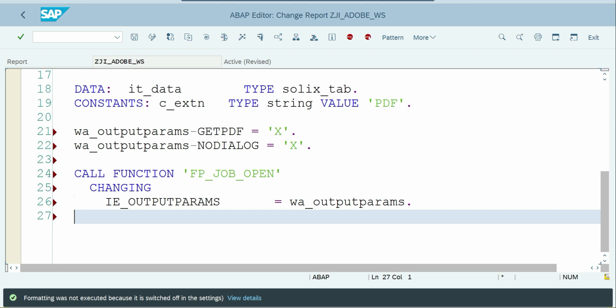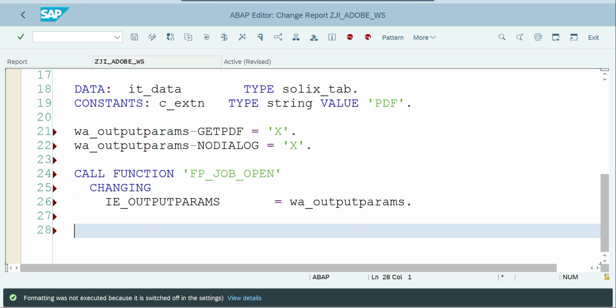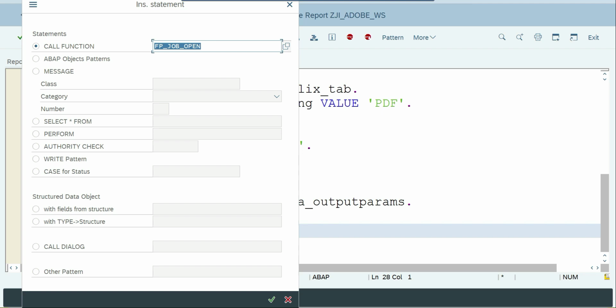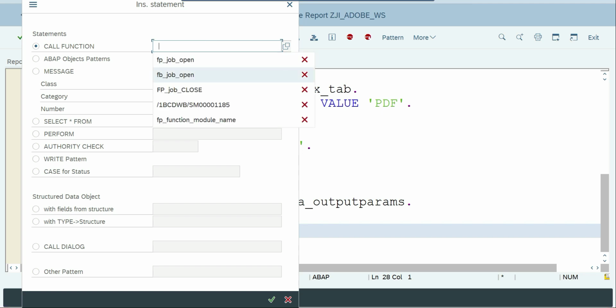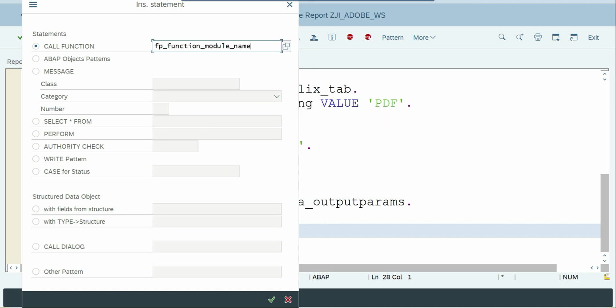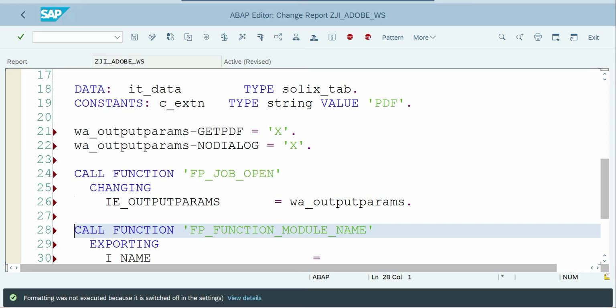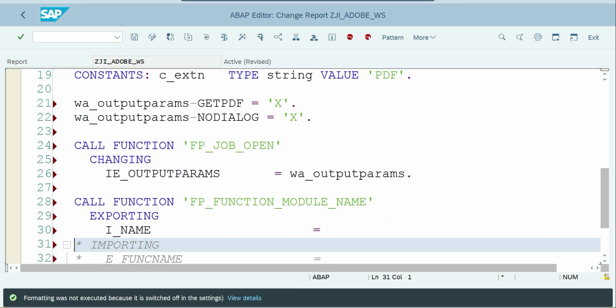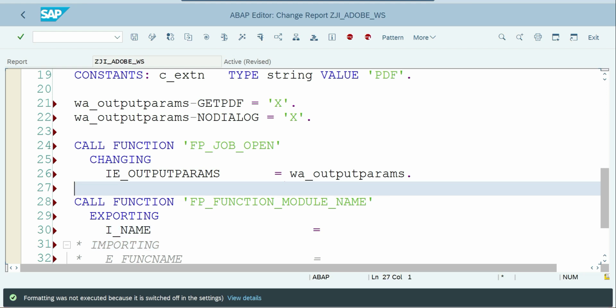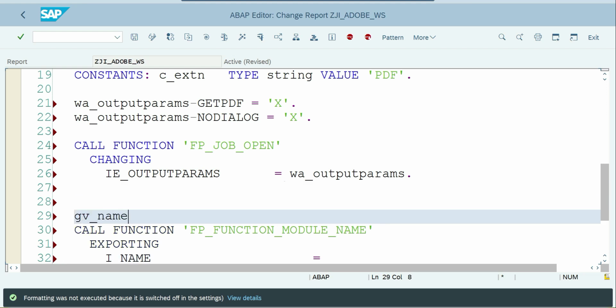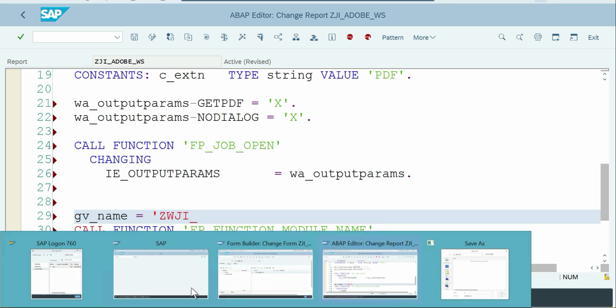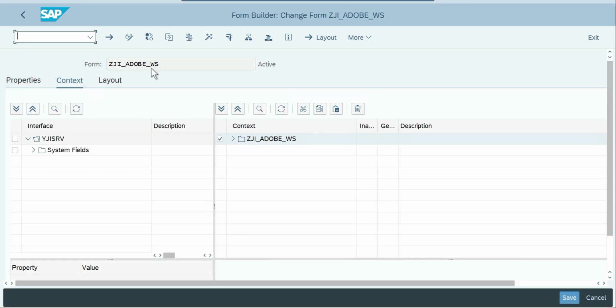Then I need to convert my Adobe form to the function module name. What is the function module name? Because at runtime we have to get it, right. So that is the next one. Control F6, and I need to go with FP FUNCTION MODULE NAME. Anyway, I have the variable for that, or you can hardcode it. So the name equals the form name from Form Builder.